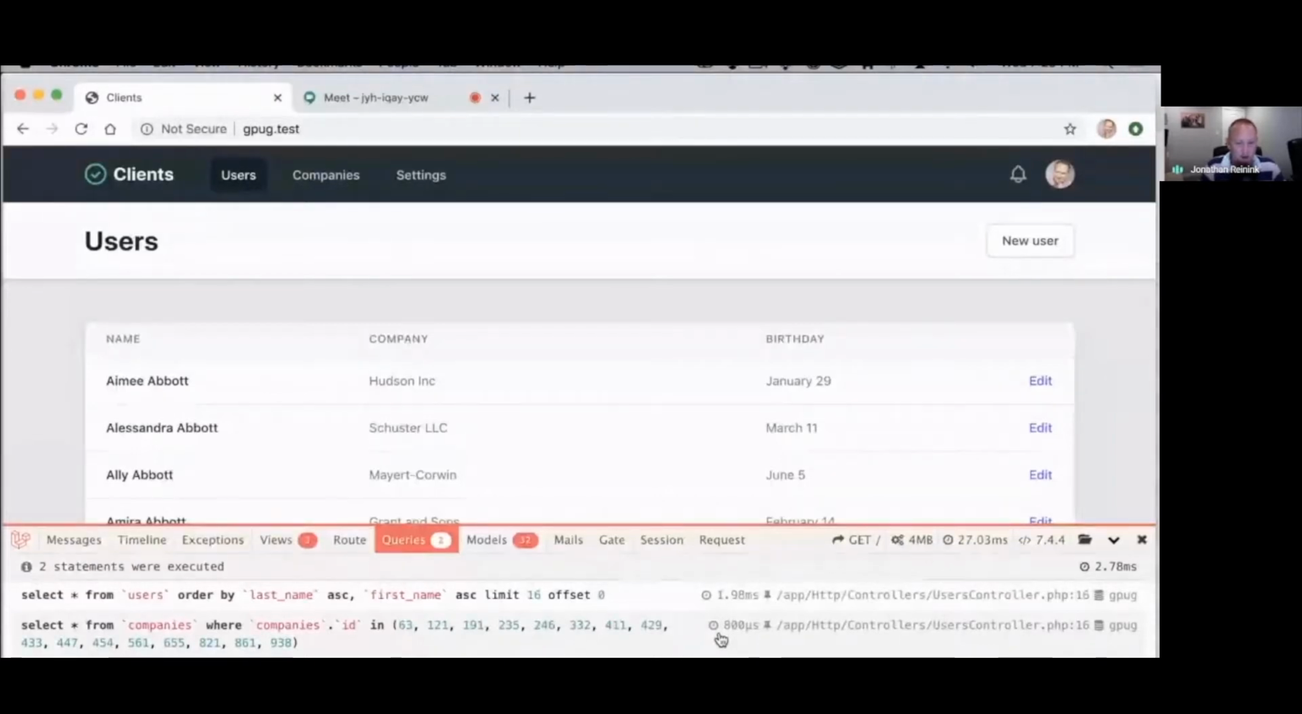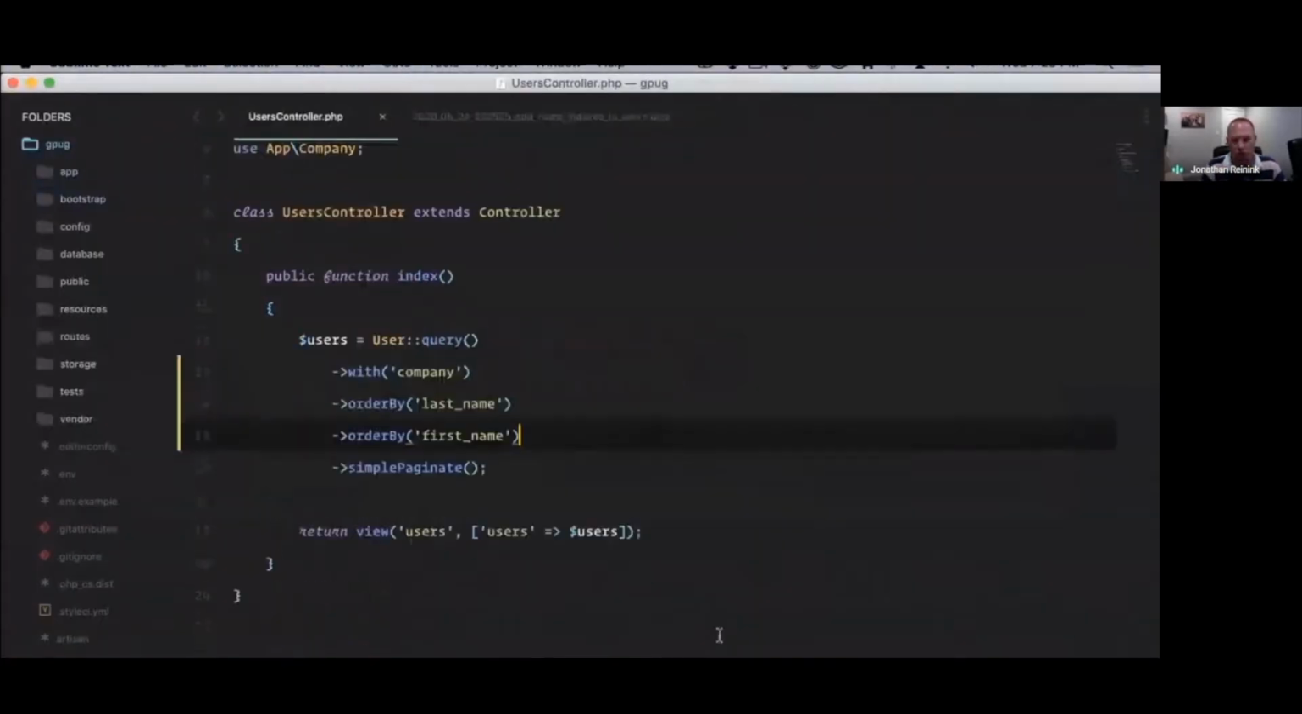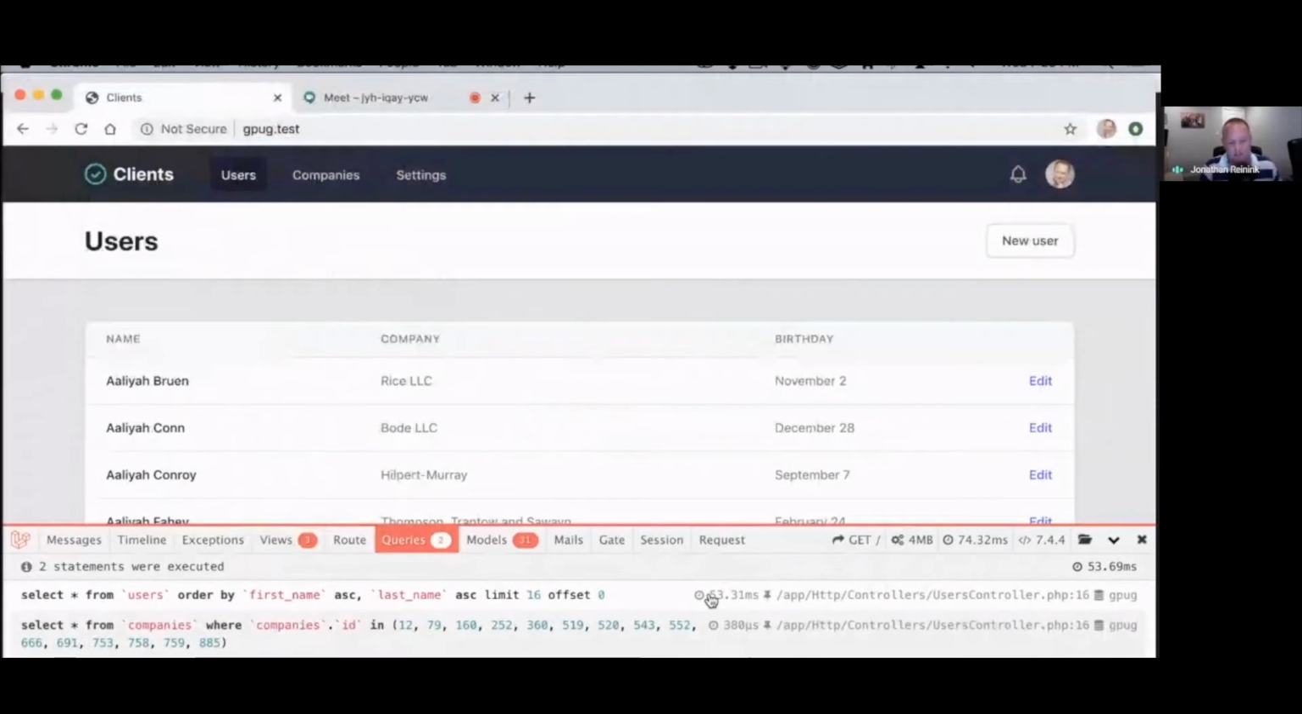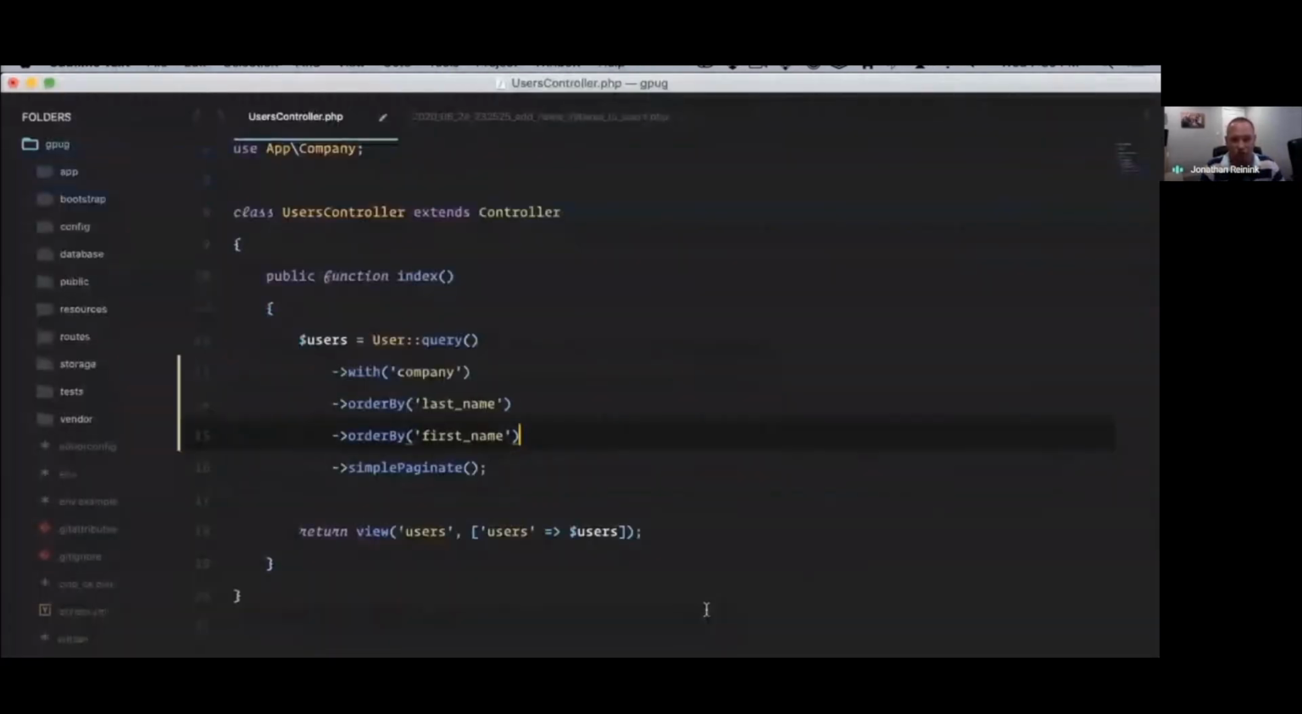A couple little gotchas around here. If we go back to our controller and we sort by the first name first and then the last name, we're right back up to 53 milliseconds. So that's something to keep in mind. It's literally the order of your compound index when you're doing ordering that matters. So that's why I was very intentional about putting the last name first before the first name. Okay, so that's one thing.